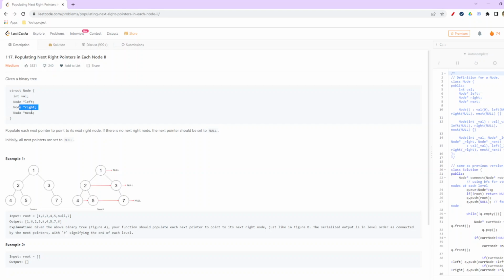The right pointer is the one in the structure of the tree, because the right pointer of root would be 3, the right pointer of 2 would be 5, and the right pointer of 3 would be 7, right? But we are required to populate the next pointer. So 1 to null, this is the next pointer being populated. Then 2 to 3, and 3's next pointer is populated with null. Then we are given 4, 4's next would be 5, 5's next would be 7, and 7's next would be null. So like this, we are required to populate the next pointer of each node towards the right.